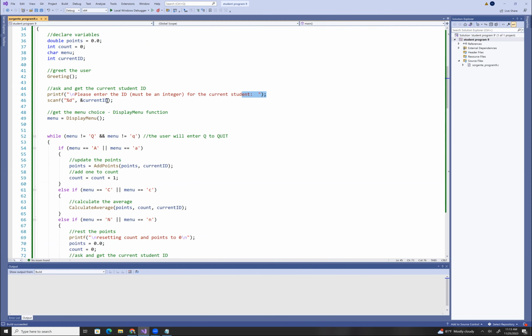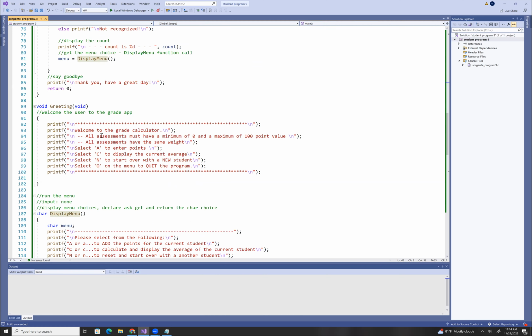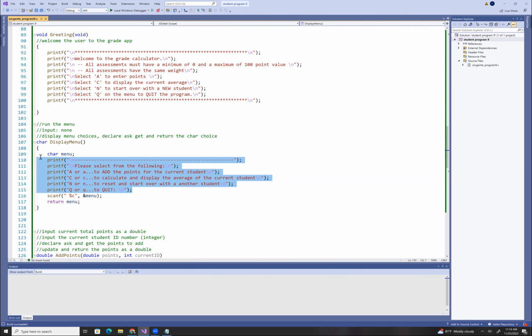The next instruction is to ask and get a current ID. So this is the current ID of the student that we're currently going to do the calculations for. And then we're going to call the display menu function. The display menu function, we jump out of main into the display menu function, you display the options, you declare a temporary character, scan in that character, and return that character. The data type of menu needs to agree with the return type of the function.